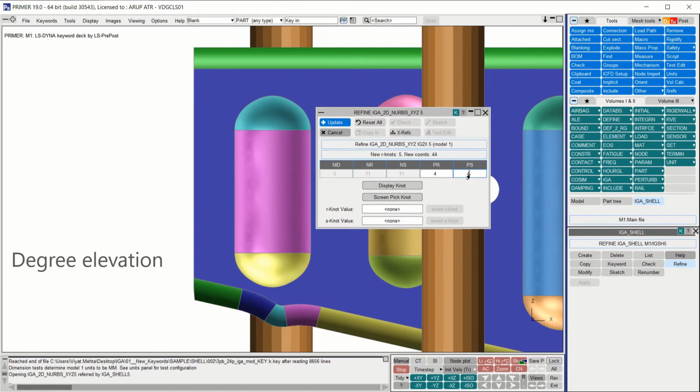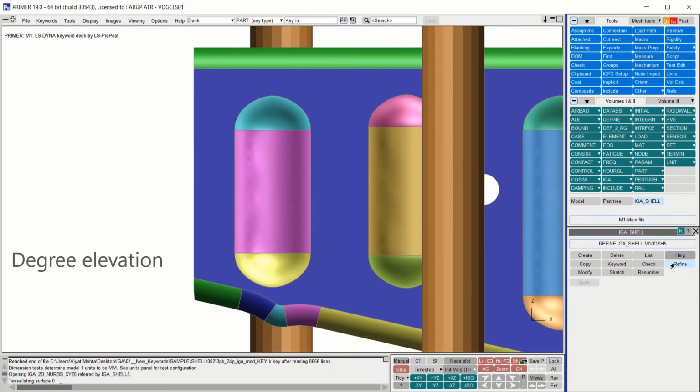Here also it gives feedback about how many new knots and coordinates it has added. You can also decrease the degree if required by typing a lesser value in the PR or PS field. Note that it is only possible to reduce the degree by one at a time, for example from 4 to 3.